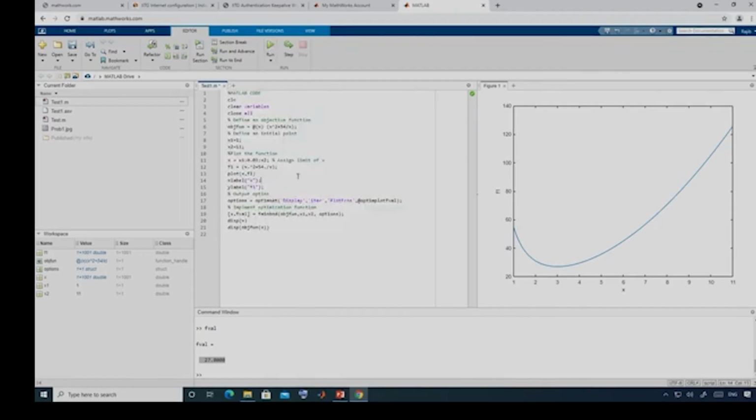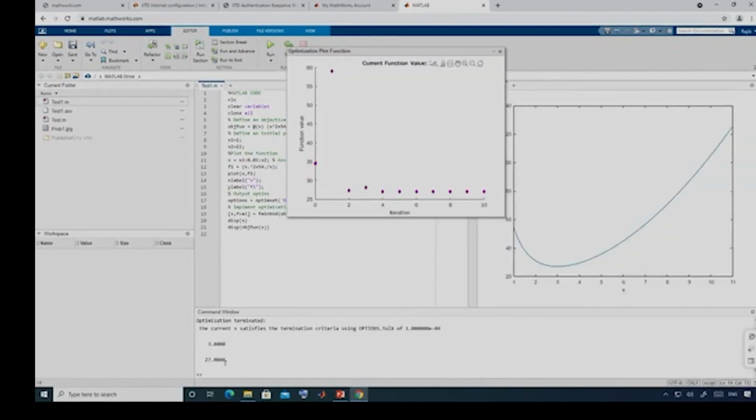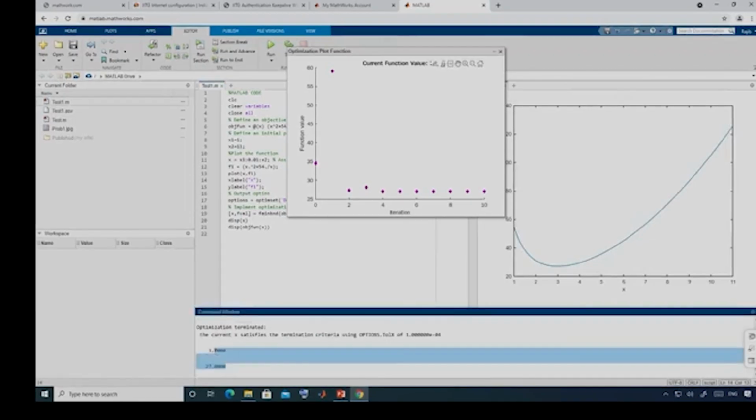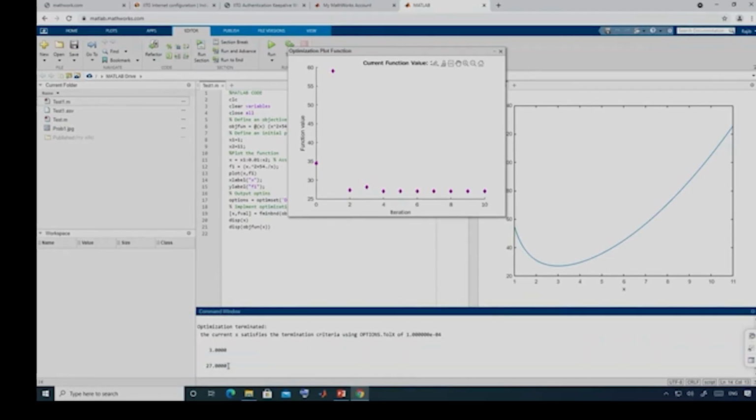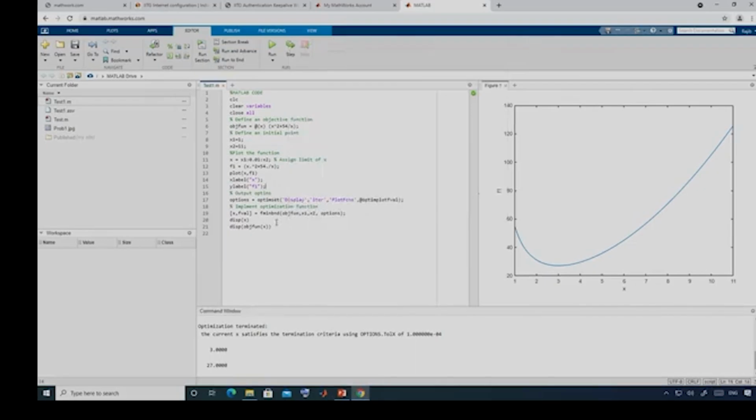Just see, basically. So, I can execute that one. Here you can see that optimization terminated, and I am getting this particular solution, that means x equal to 3 and objective function value at the optimal solution is 27. Okay. I hope this is fine. So, let us solve another example problem.